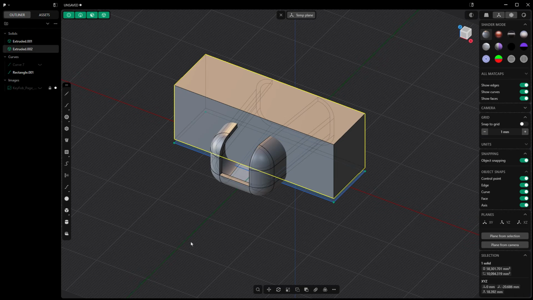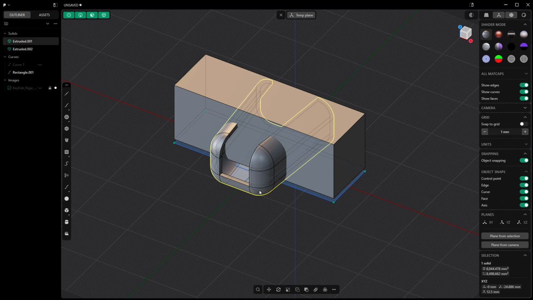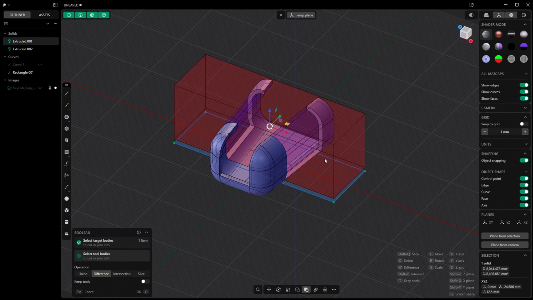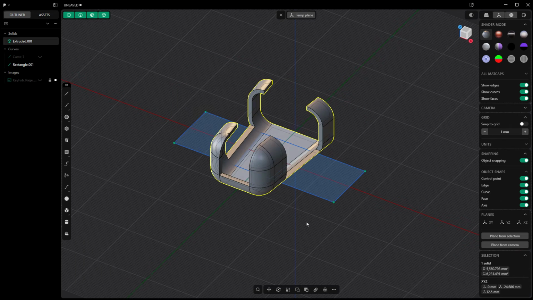Now we're going to select the original object. We're going to use Boolean, which is Q on the keyboard. Then we're going to select the extrude we just created and right click to confirm.